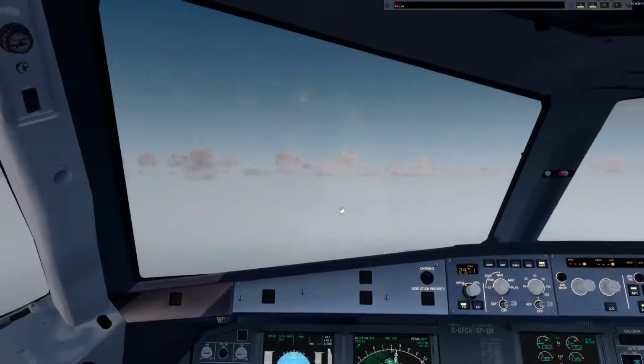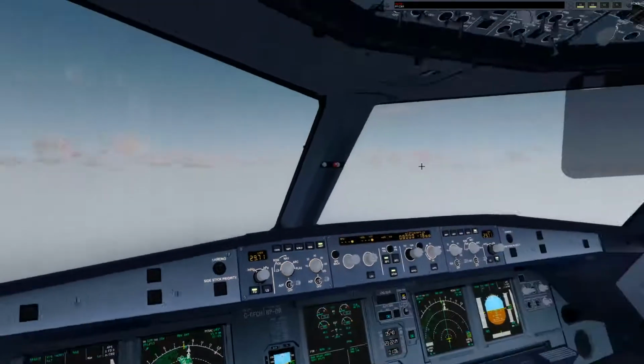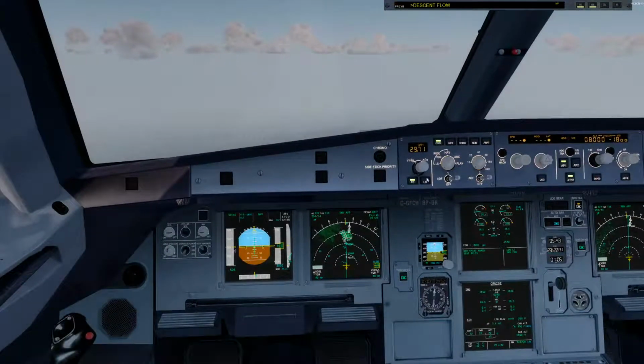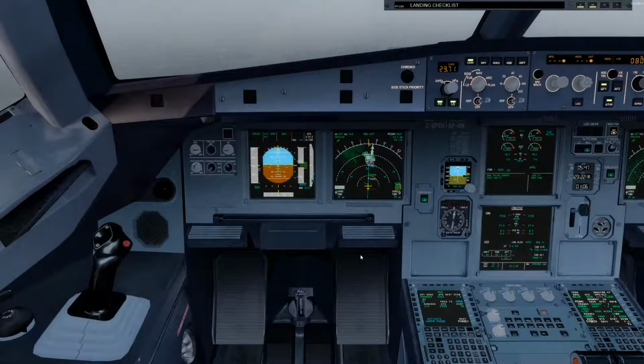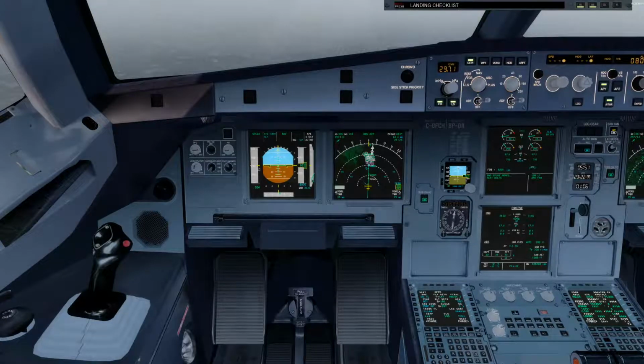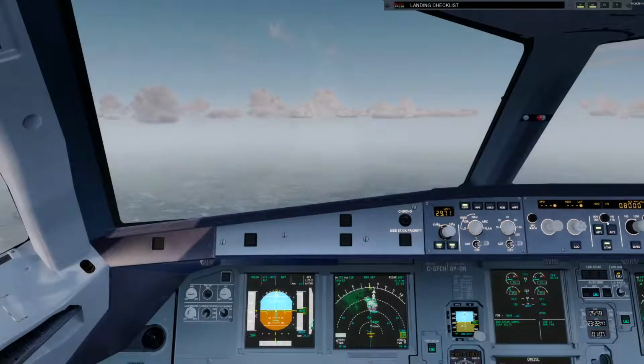Yeah, it's hazy. That might be 10,000. Should double check our performance just to make sure. Yeah. RNAV 24 Zulu. Everything looks good.